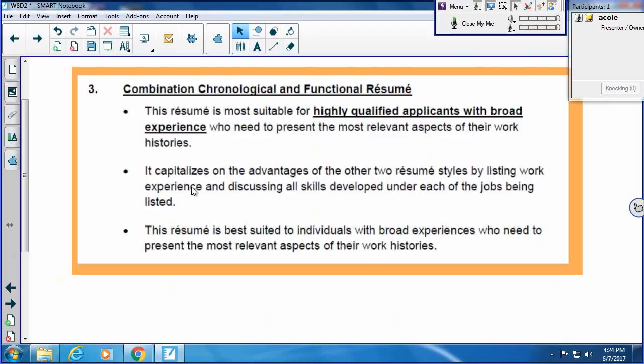And here we're talking about who it's suited for. We're talking about somebody who is looking for that one special job, and they're sort of sorting through the experiences and skills that they have, and they're sharing what they think is most relevant to that position that they're applying for.